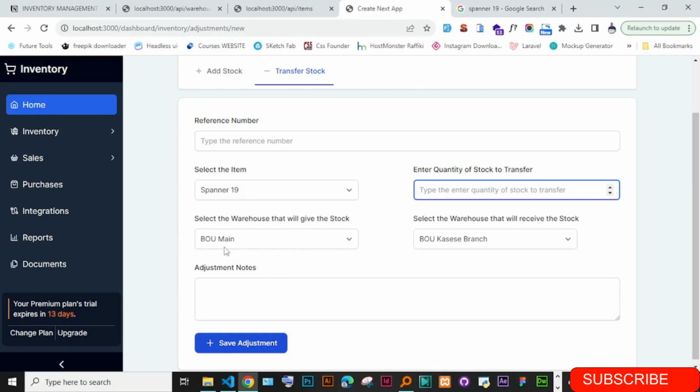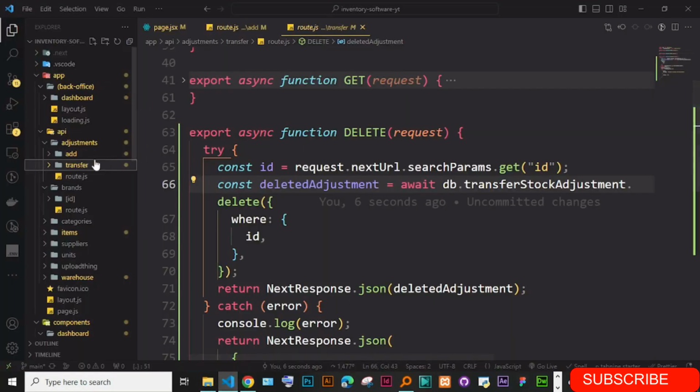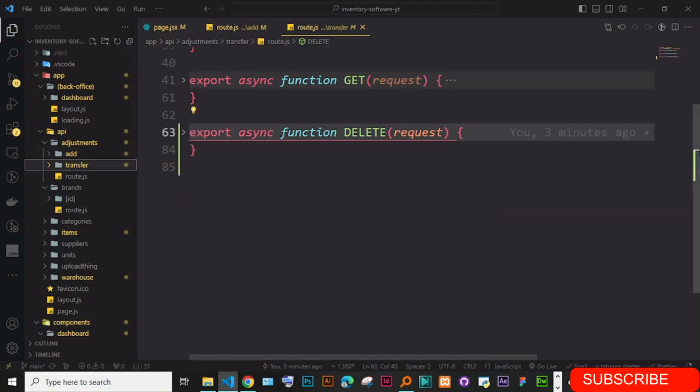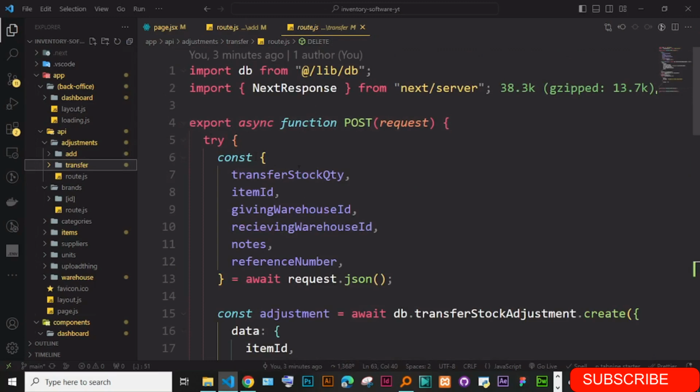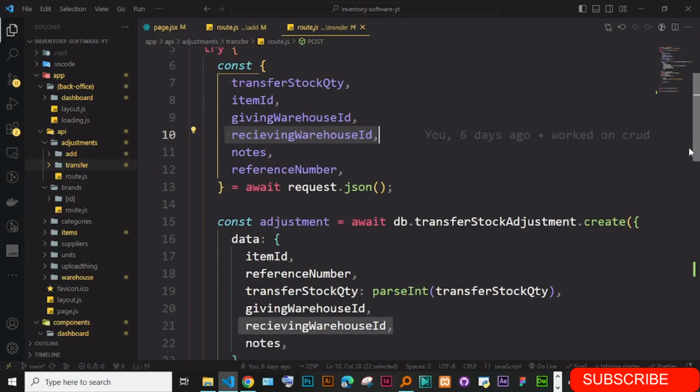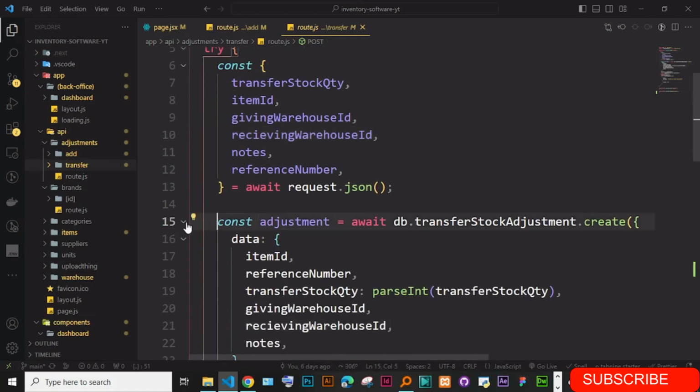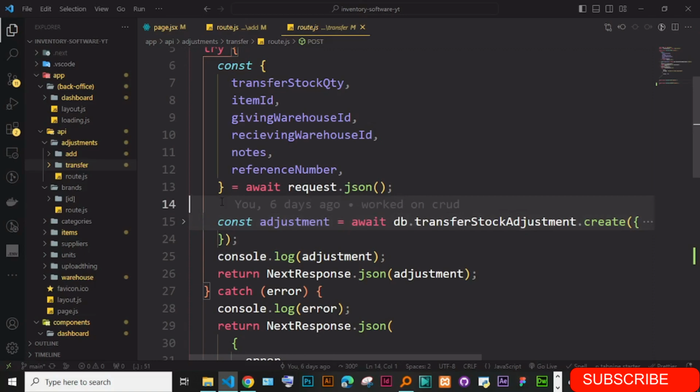So when we go to this transfer stock, let me just go there. We have transfer, and we just need the post here. You can see we have the giving and the receiving. So you have to get these warehouses, all of them. Let's first start to get the receiving warehouse. Just get the receiving warehouse.